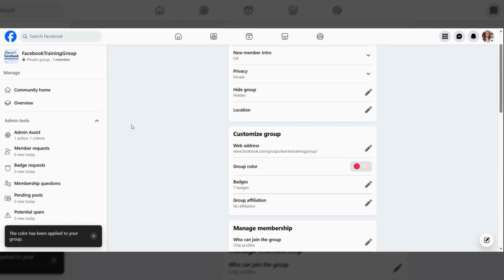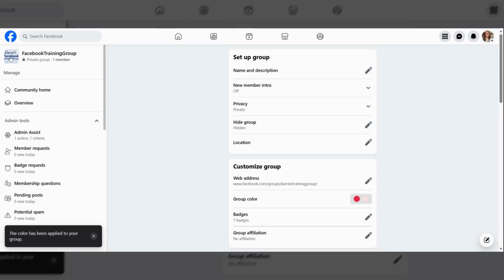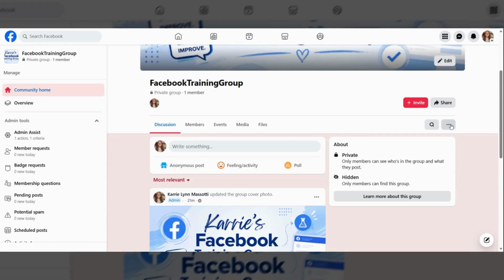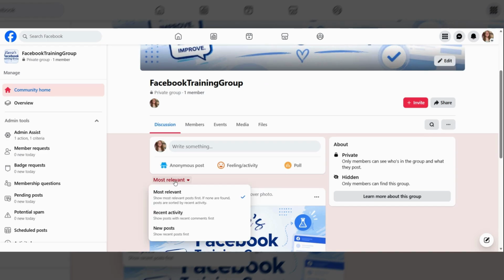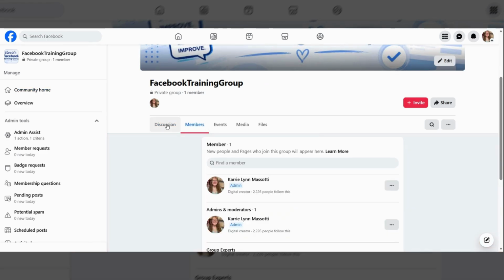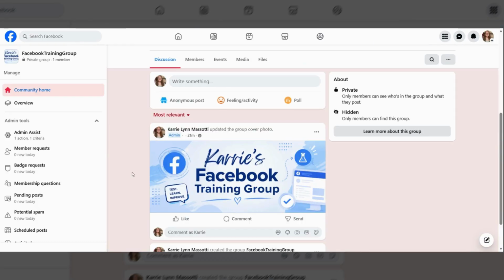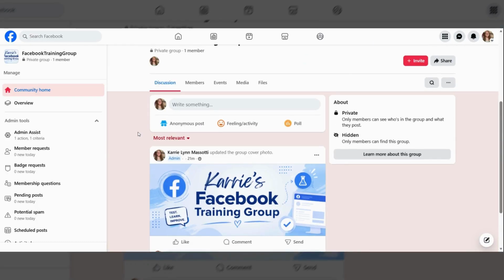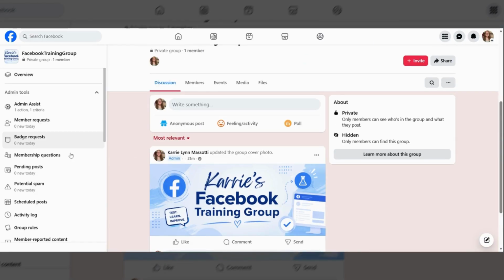If I hit save and click back on the photo image to get back to it, you'll notice the invite button is now bright red. This drop down for most relevant is bright red. Even what tab they're on is underlined by bright red. And the background behind the news feed is this kind of pinkish color.